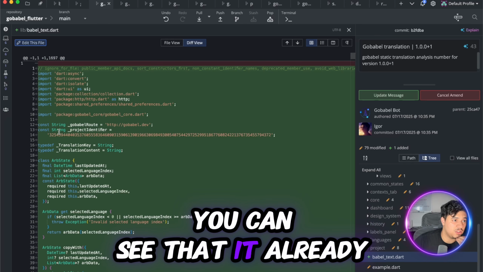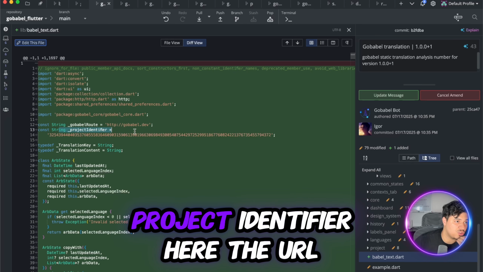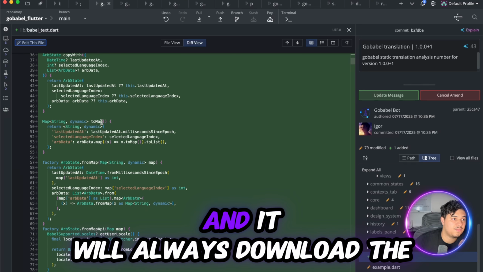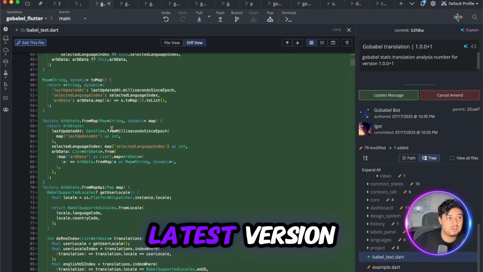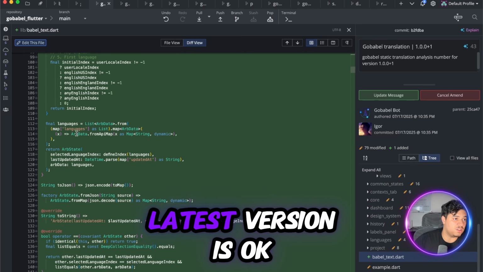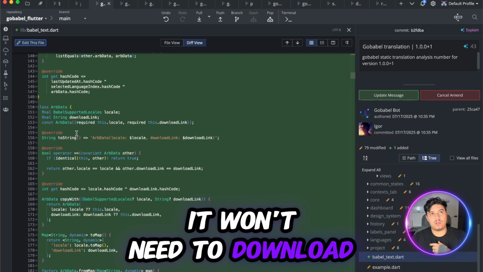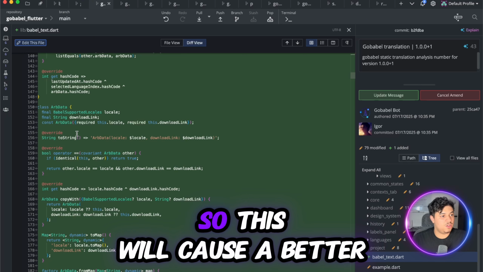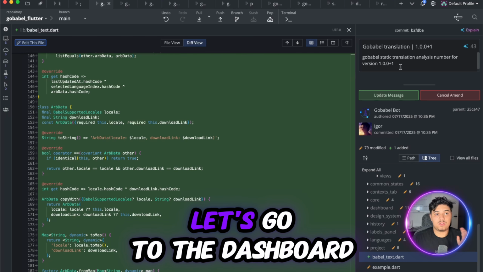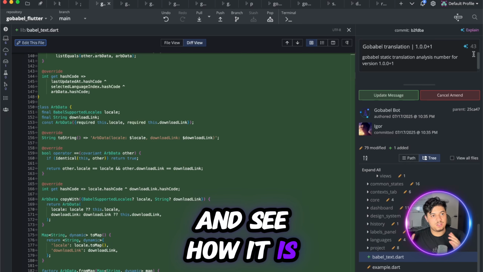You can see that it already created a project identifier here, the URL, and it will always download the latest version. It will see if the latest version is okay, and if it is okay, it won't need to download it again. It will make a cache. So this will cause a better user experience. So now let's go to the dashboard and see how it is in there.